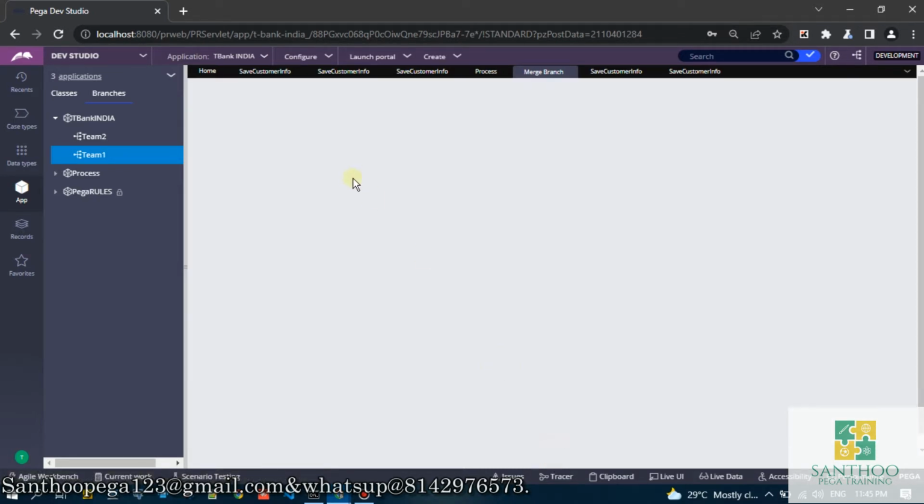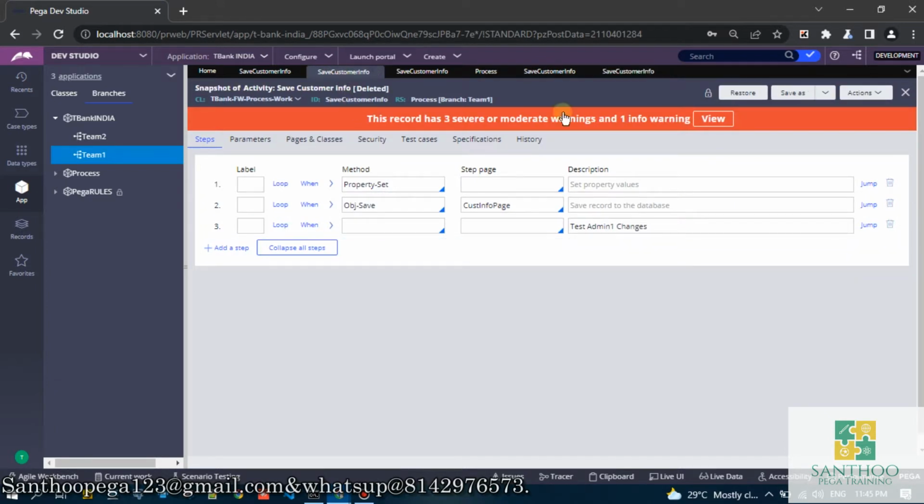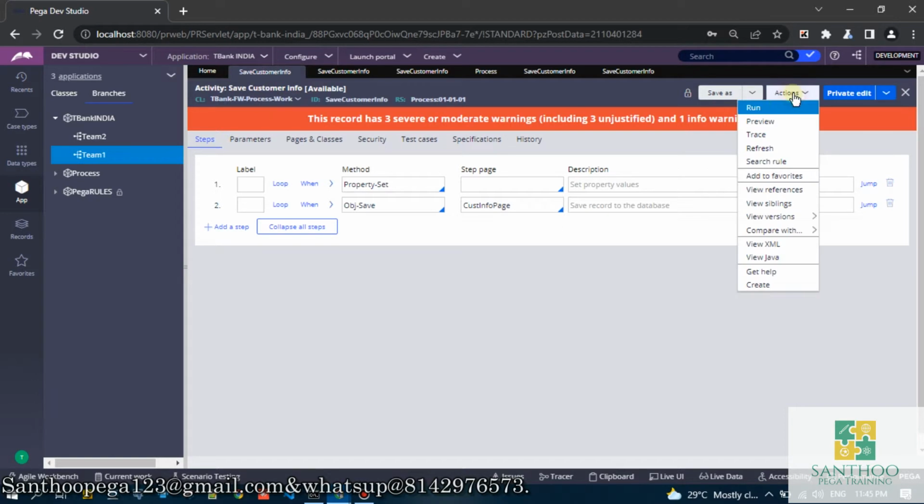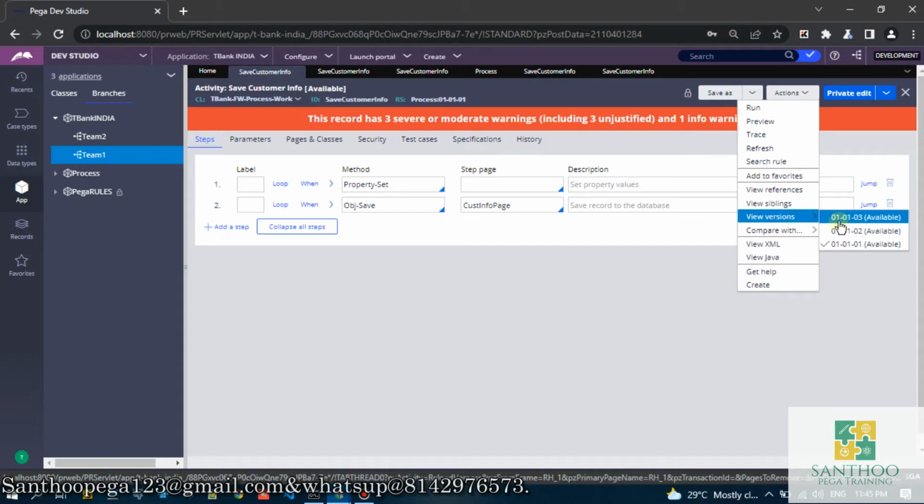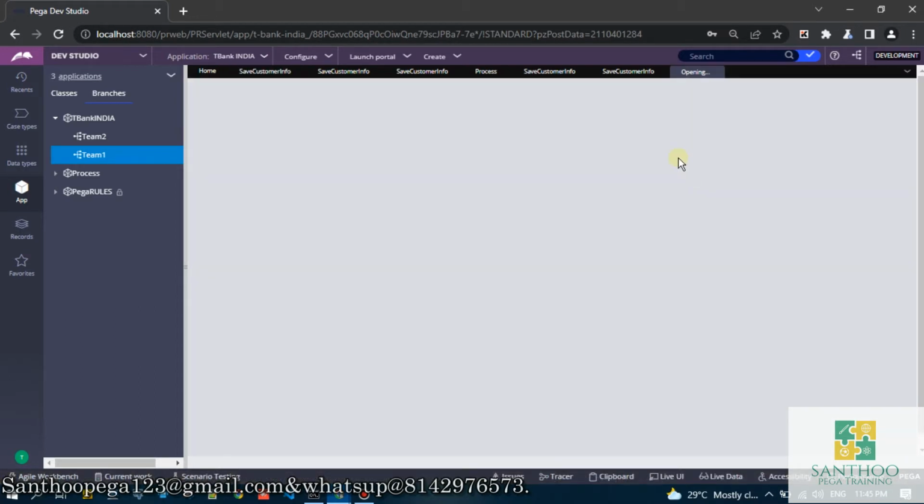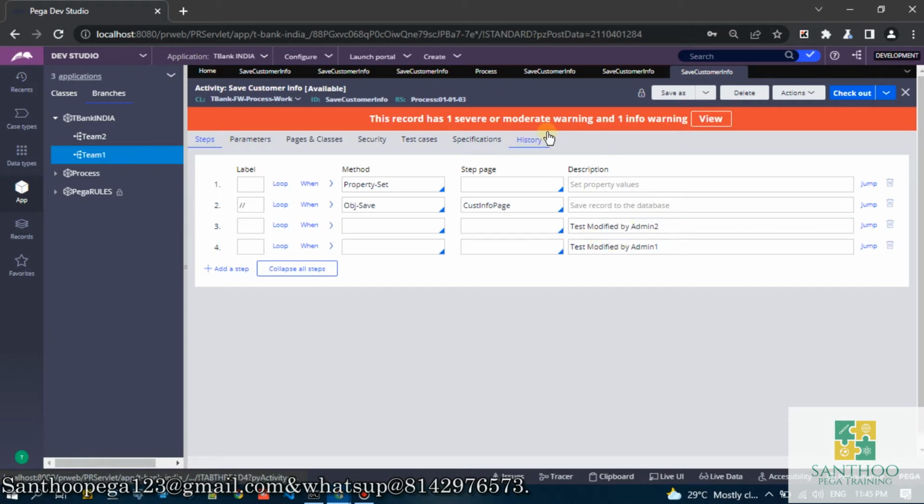Let's close it. Now let's go to the rule, where is it? Here. Just refresh and click on the action, and here you see 010103. Click here to open it, and there you see the changes: team 2's and team 1's were updated into this version. So this is how we can overcome the conflict. We just need to understand how we can use the branches, what conflicts we will face while using branches, and how we can resolve them. Yeah, this is it for today. Hope you enjoyed my video. Thank you.